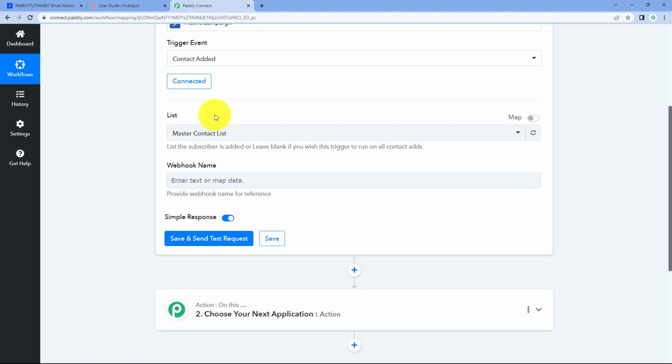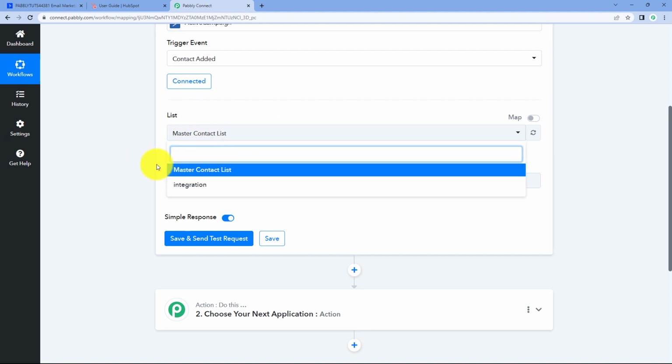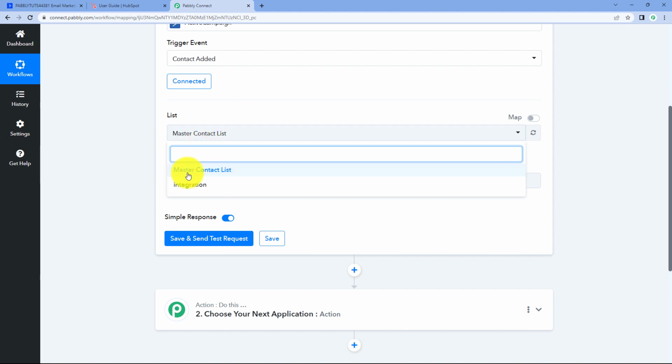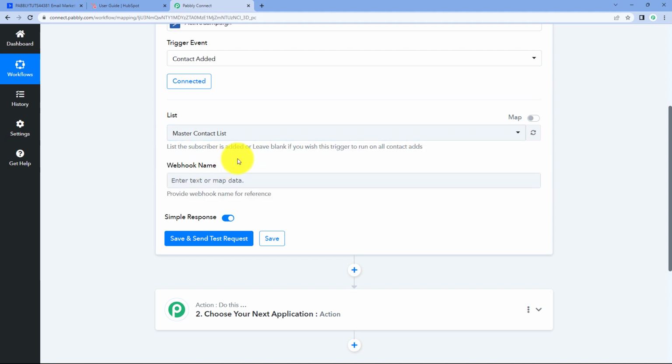After making this connection, the first thing it asks us for is the list. In this drop down, you will see all the contact lists which we have created in our ActiveCampaign account. We have to select the particular list from which we want to receive newly added contacts inside Pabbly Connect. I want to get the details of each and every contact, so I will be selecting master contact list over here.